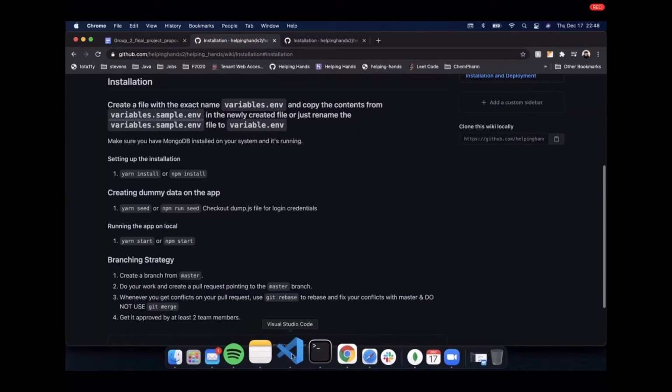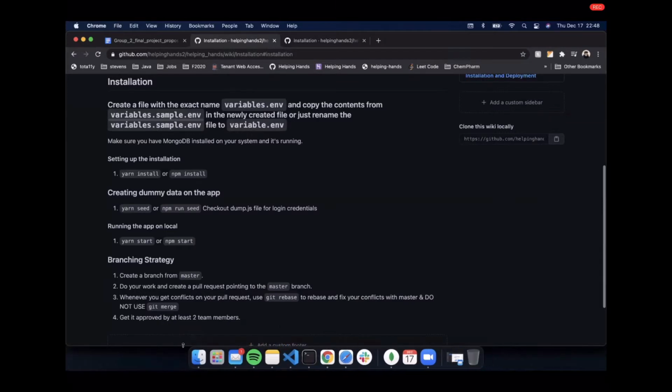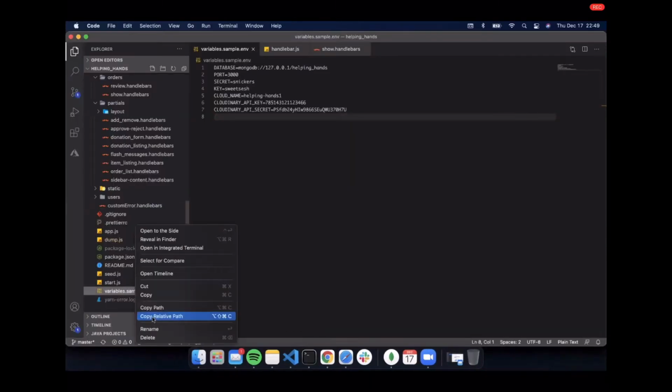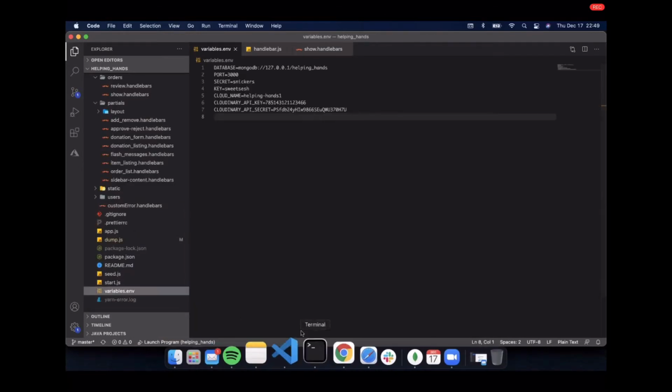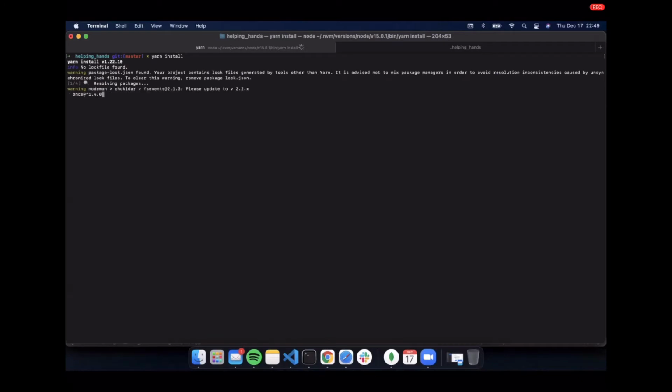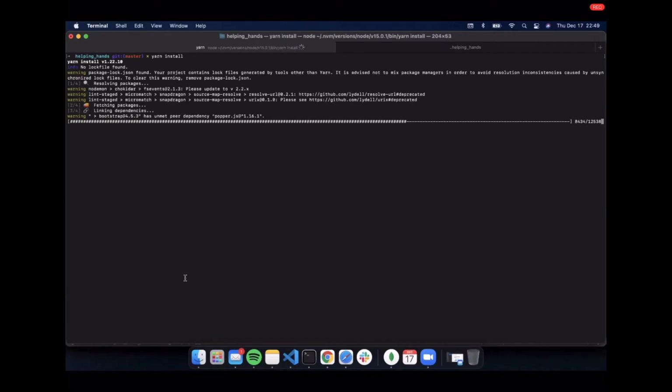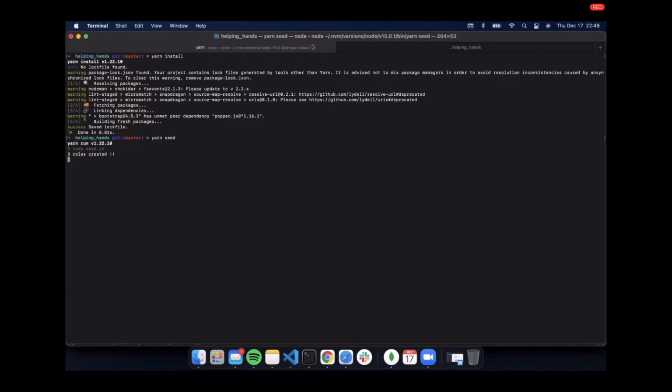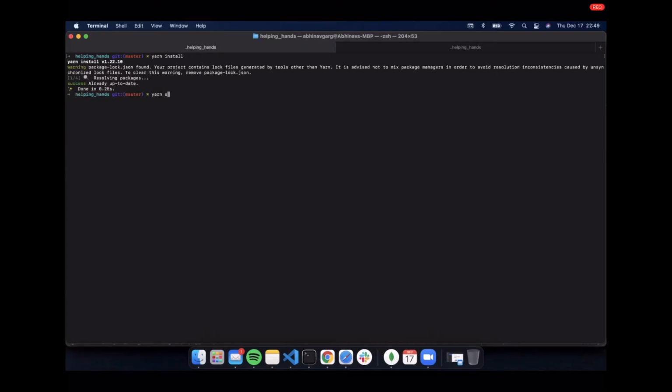So now I'm going to go over the installation guide for our project. The first thing you need to do is rename or create a variables.env file with your environment variables like vsetup. You can rename it or you can create it with the same contents, that's up to you. After that, you just need to run a yarn install or npm install to install our dependencies. Then you seed the database and you're off to the races.